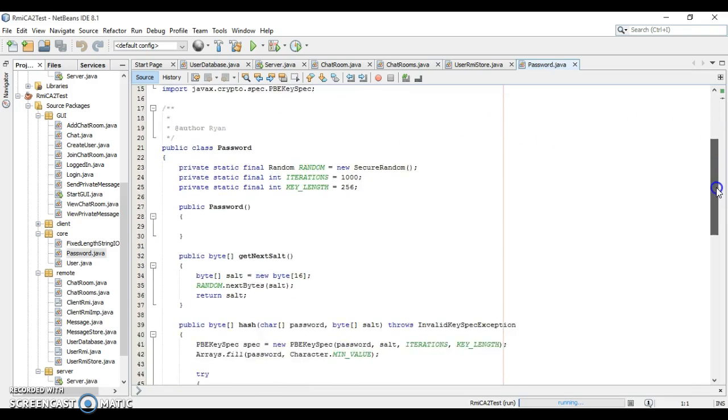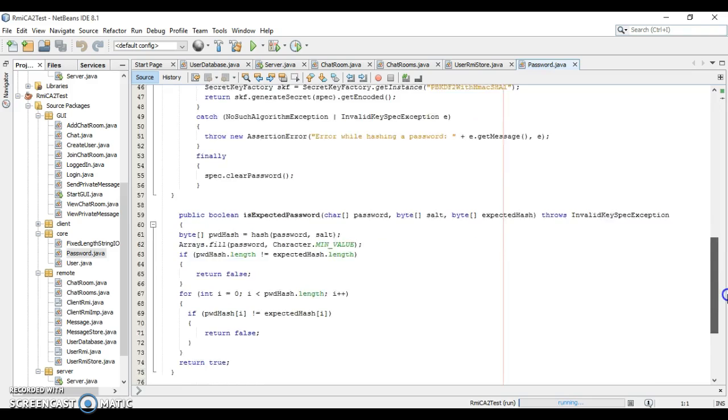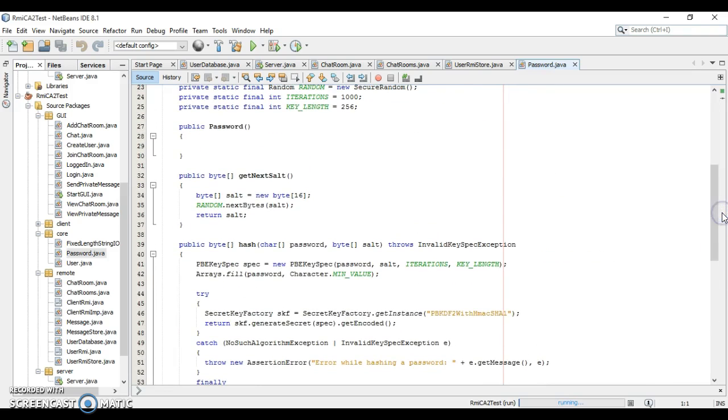In the password class, I have three methods. The first one is get next salt. This basically returns a byte array of 16 bytes, with 16 random bytes.